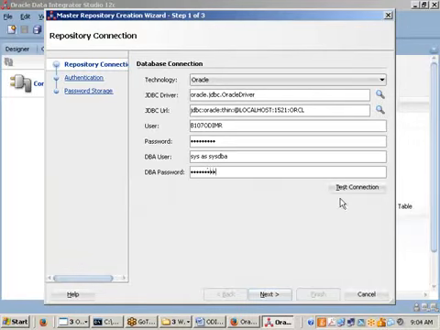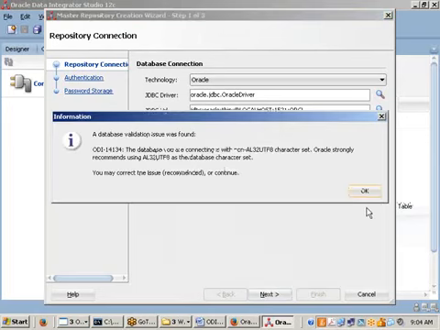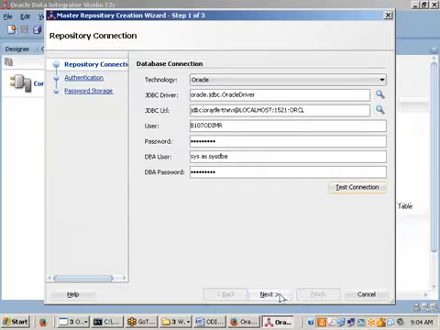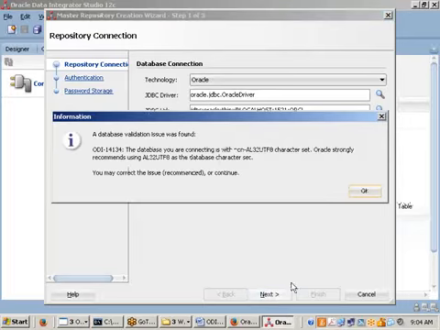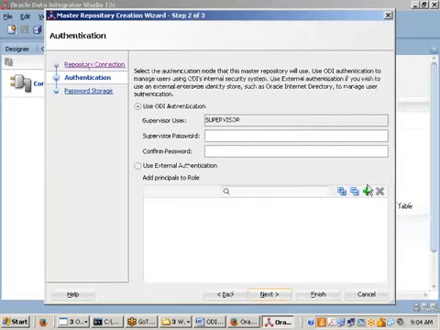Click on Test Connection. If everything is provided here correctly, it is going to give one warning message like this. Click on OK. Click on Next. Click on OK. Now we completed that one. Can you change the supervisor name, sir? It is not allowing you to do it.